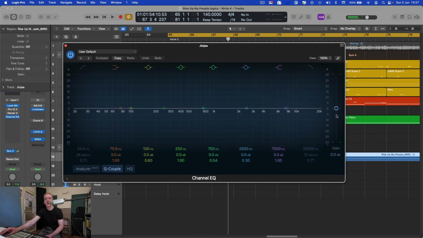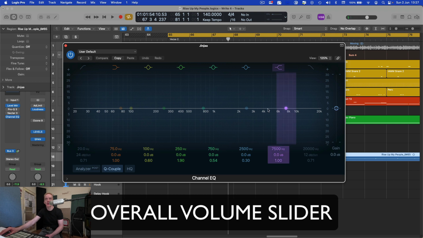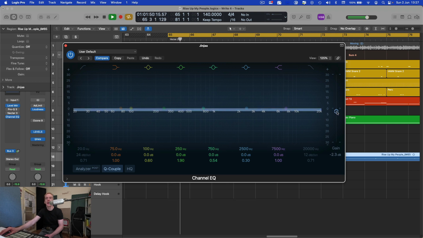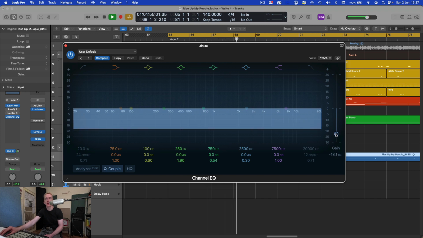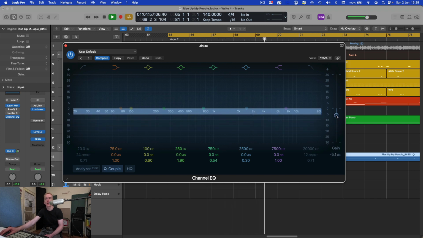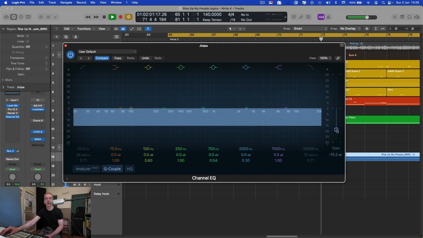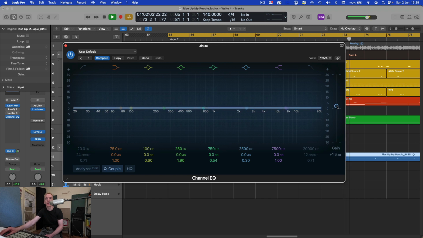So first and foremost is the overall volume slider. With this here, we're actually able to change the volume of the actual channel within the EQ itself. As I go down, you can hear that the track is going down in volume, and we can actually boost it in volume as well.